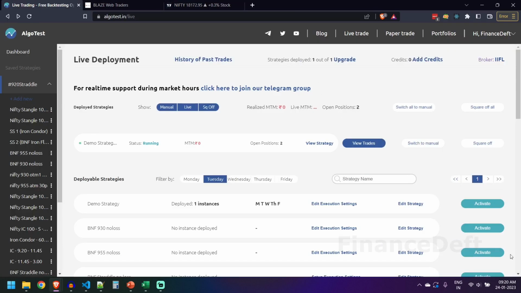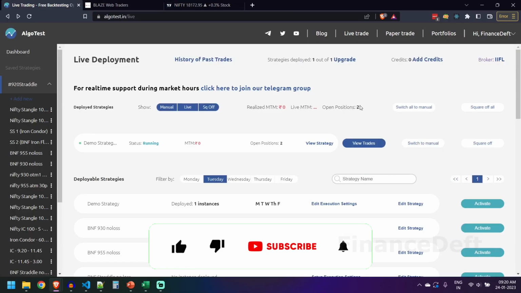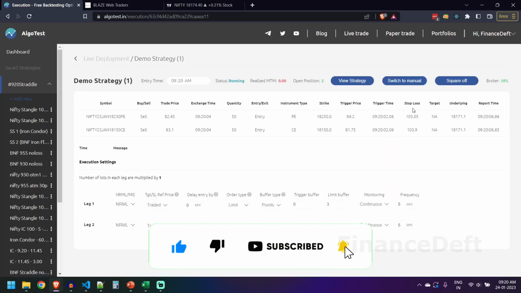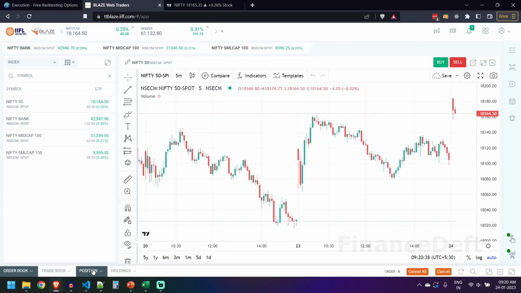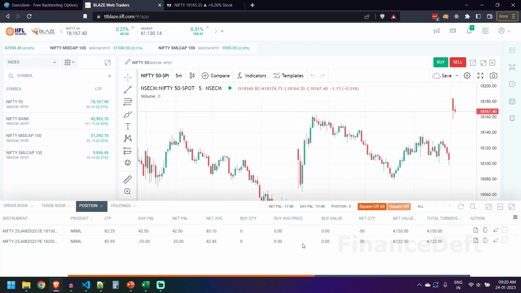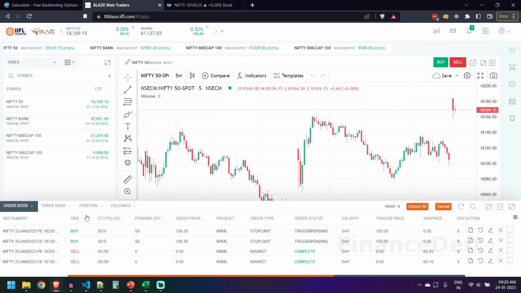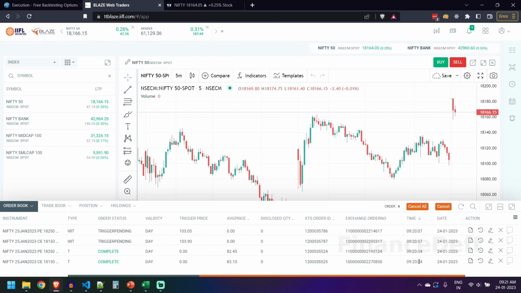So it is 9:20 and it is showing there are two open positions. I'll click on view trade. As you can see, it has placed orders at 84 and 81. That is the nearest strikes, that is 18250P and 18100C. So we can go here and see. I'll click on positions and you can see the positions here, and you can click on orders. It has placed the stop loss orders as well, and as you can see it has entered exactly at 9:20.